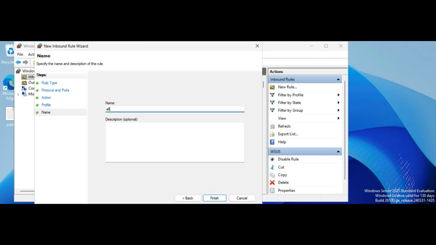Click Finish. Remote desktop uses TCP port 3389. Allowing this port enables administrators to manage the server remotely.